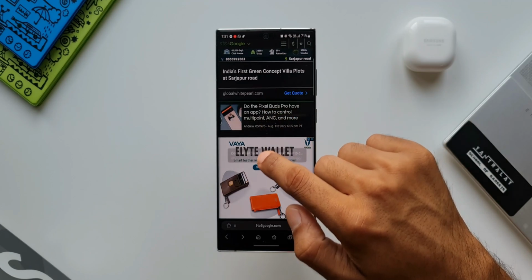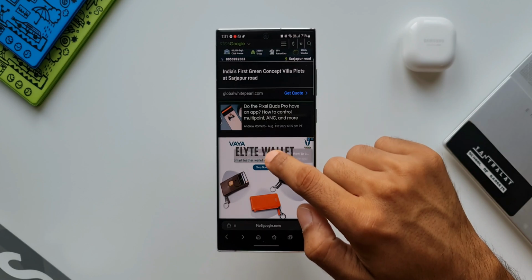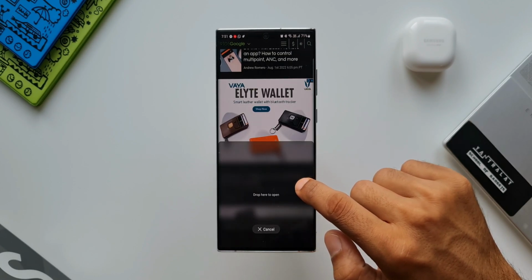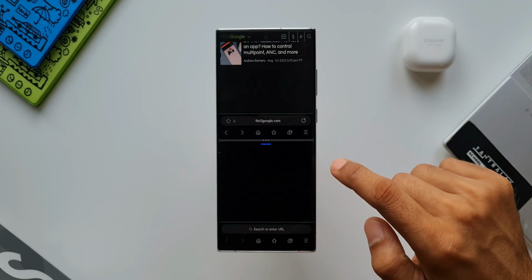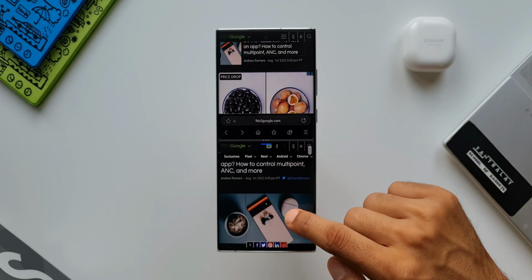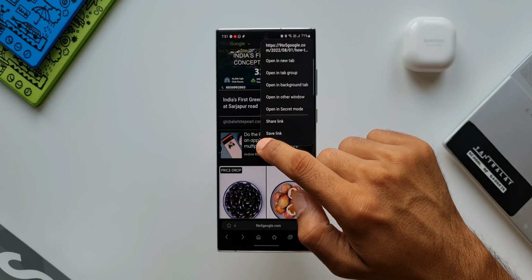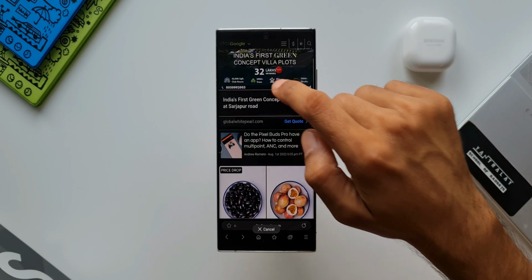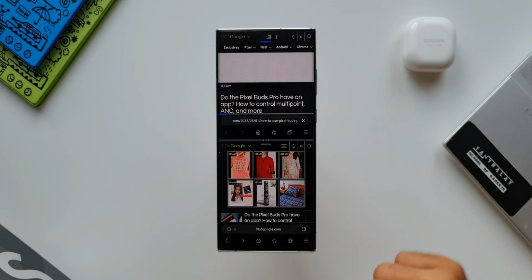Now all you need to do is drag that link down towards the right side or towards the left side and drop it here to open it in split screen view. You can also push it towards the top right or towards the top left side to see this split screen option. If you just drag this up or down, it is not going to show you the split screen window.